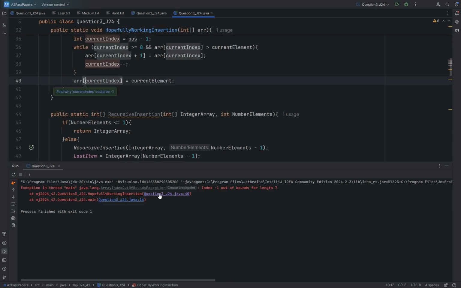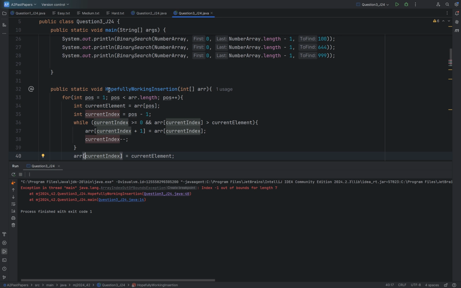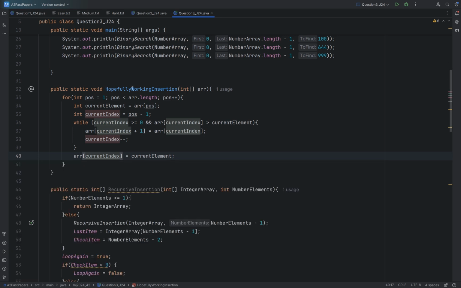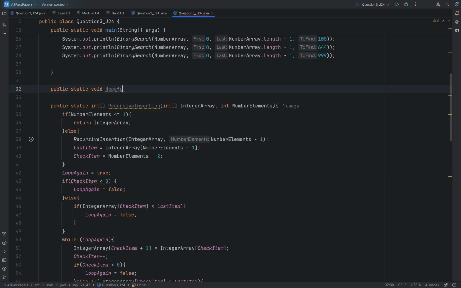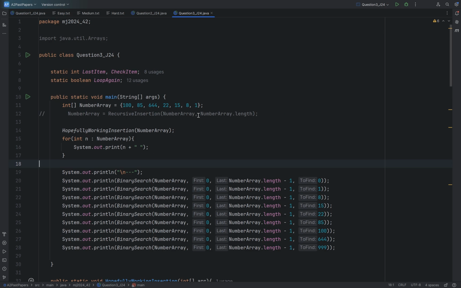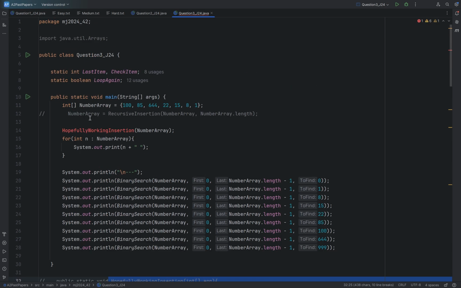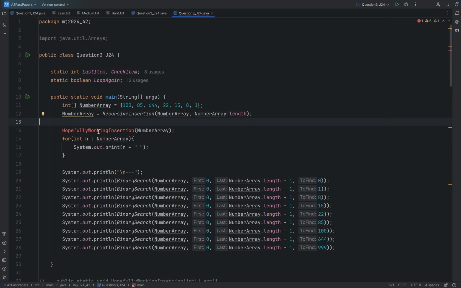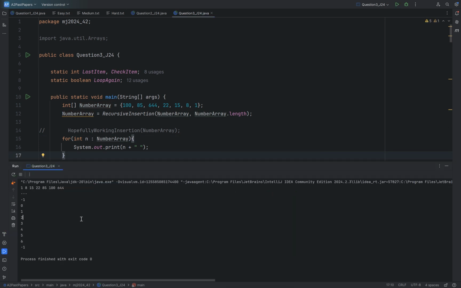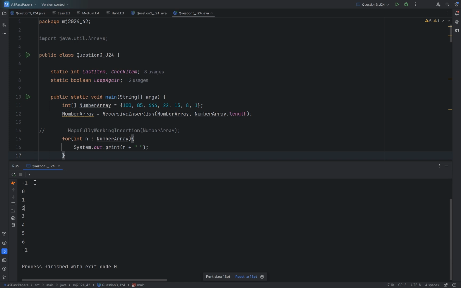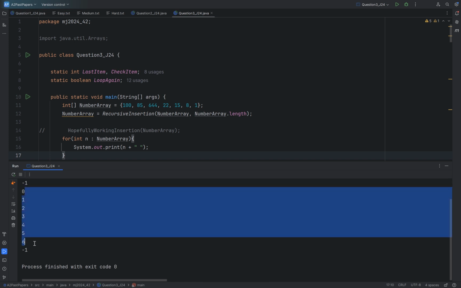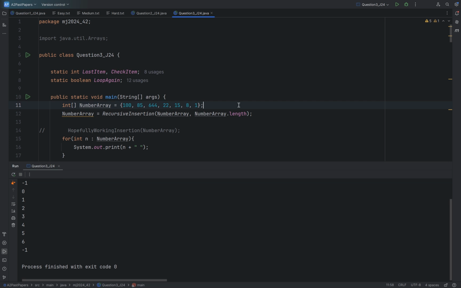And we see here, oh okay, hang on, this is the insertion that I didn't have. Wait, what just happened there? Okay, let's just comment that out, and here let's use this recursive insertion, because this one was working, and let's try again. Alright, so is that working? It says -1, and then 0, 1, 2, 3, 4, 5, 6, and then -1. So I think that's working.